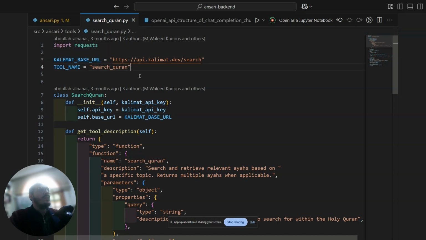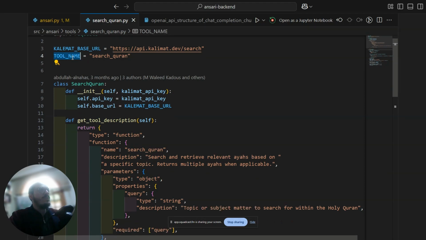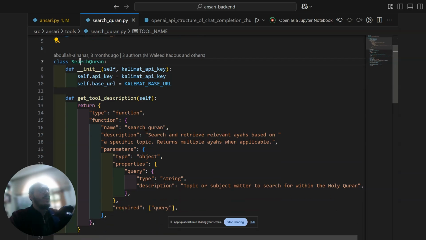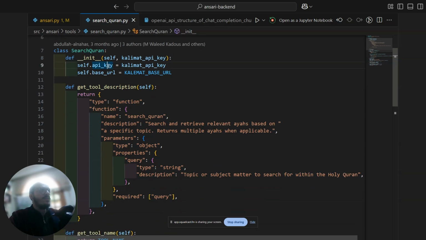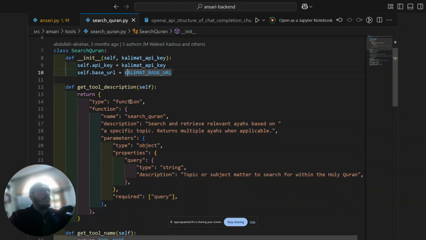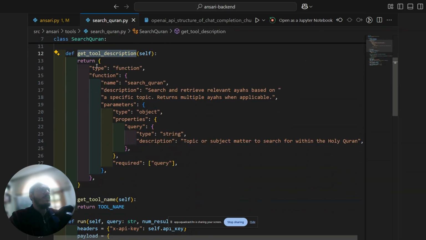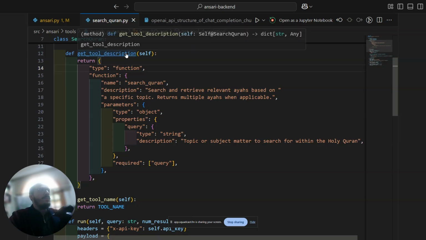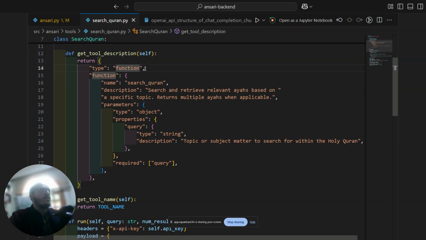And then we have the tool name, which we specify globally as well. Then we define the class here. What does this class do? We take these keys right here as attributes, and then we get the tool description. What is the tool description? I'll tell you in a second.